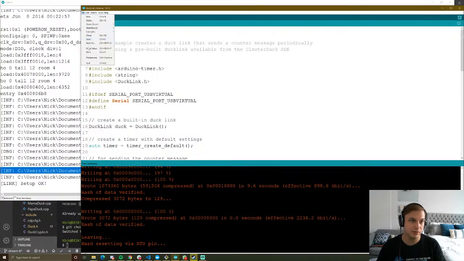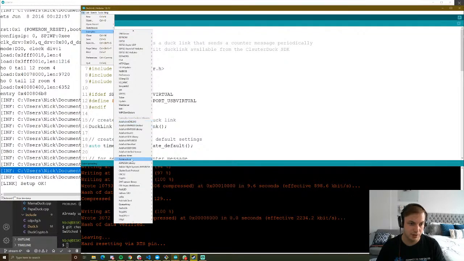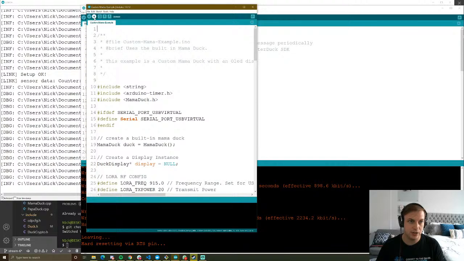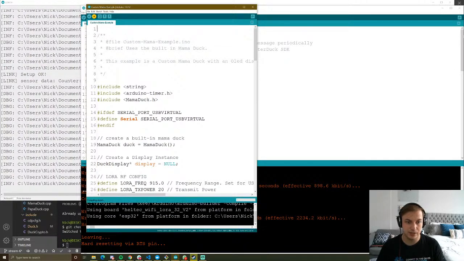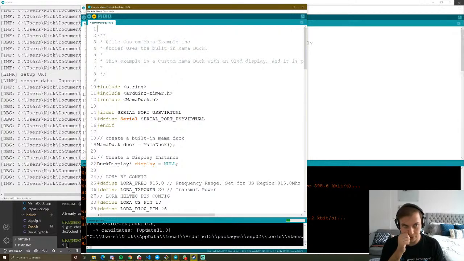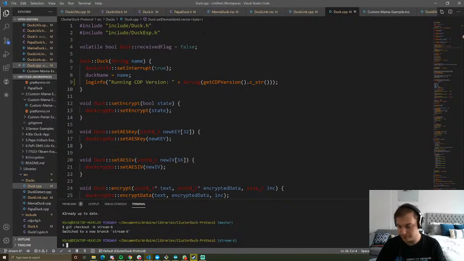But it should be the same if we go to File, Examples, sorry, Protocol, and we go to Custom Example. We go here. So not only should it show up on the screen, but it should also print it out in the serial.